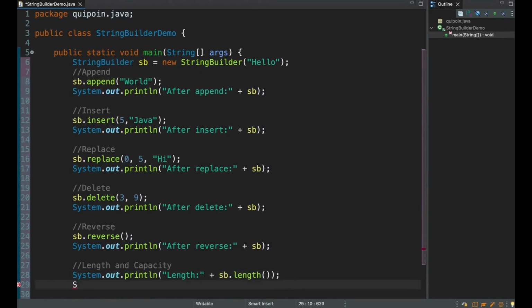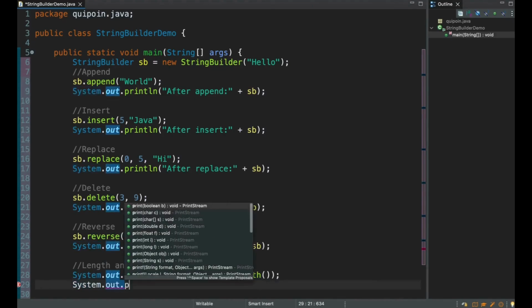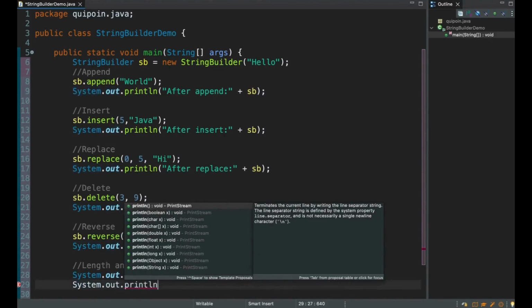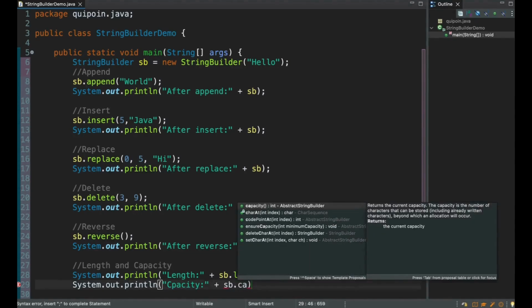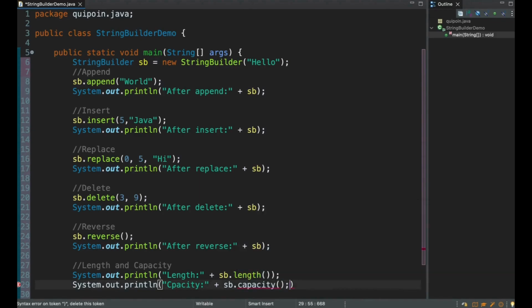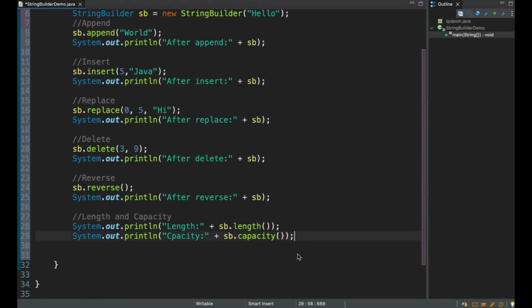Similarly, we will write for capacity too by writing System.out.println, and then inside parenthesis in quotes we will write capacity, and then we will write this with plus, and then sb.capacity, and then we will end with a semicolon. And now the semicolon should be before here, and then our code looks complete.